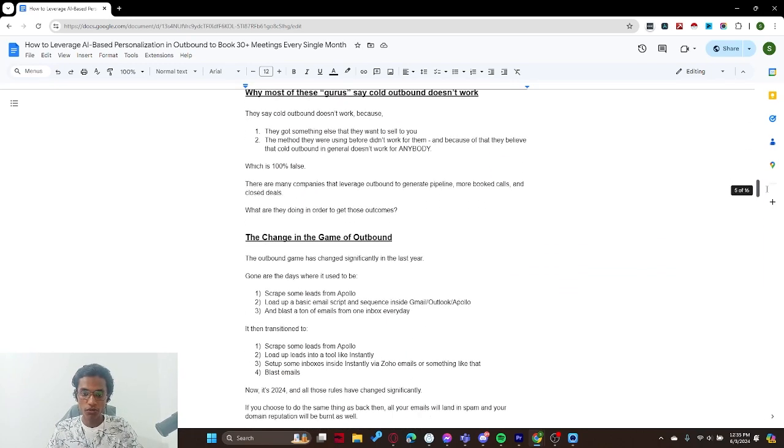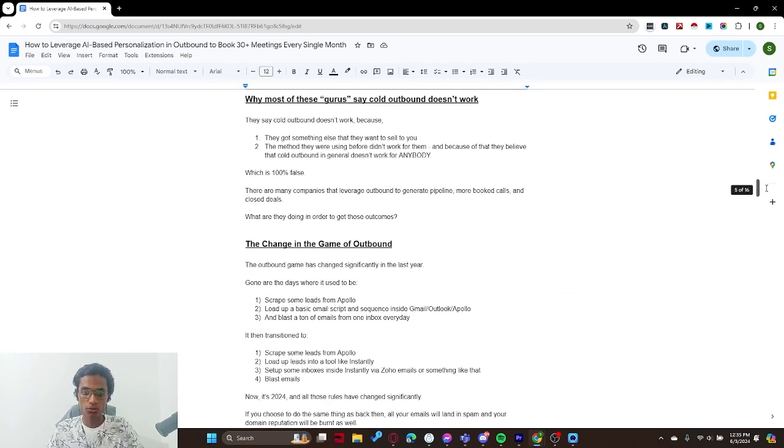Now, why do most of these gurus say cold outbound doesn't work? They say cold outbound doesn't work because they've got something else that they want to sell you, or that the method that they were using before did work for them. It doesn't work for them anymore, and because of that, they believe cold outbound in general doesn't work for anybody, which is 100% false, completely false, right?